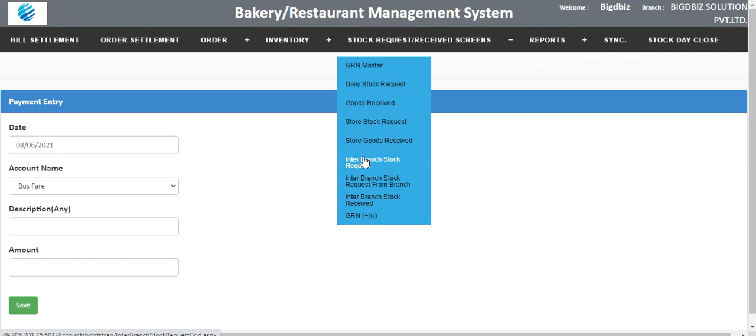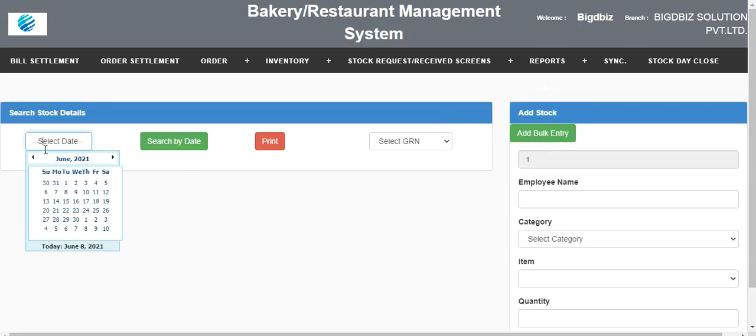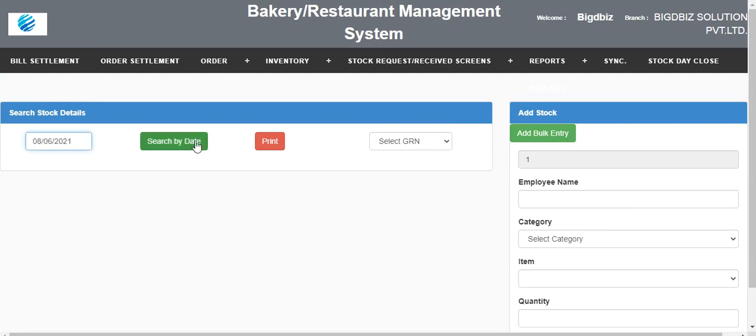At the same time, if you are receiving any stock from the production center, you can mention it here, what stock has been received, what is the good stock, what is the daily stock, and if you want to return the stock or request stock, you can do it from here itself. So you have the GRN master, and all the GRN reports can be seen here. GRN is nothing but a goods received note. You can add the stock which has been received today, if it is sent from the production center.